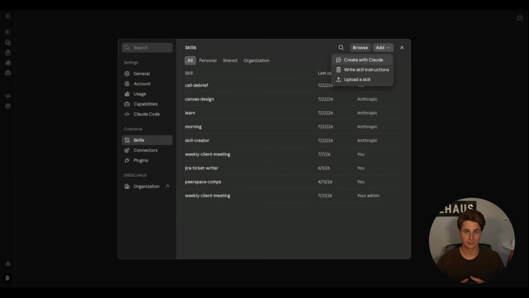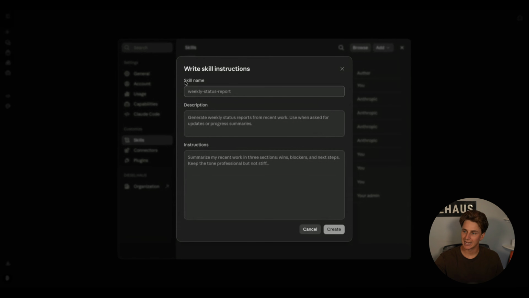The first is going to be Create with Claude, and this is going to open a chat interface with Claude, and it's going to walk you through step by step on how to create a skill, ask you what you want the skill to do, ask you for any needed resources, and then it's going to take all of that information and package it into a skill itself. If you want to be a little more hands-on, you can choose Write Skill Instructions, and that is going to open up this prompt window where you can name the skill, give a description of the skill, and then you can give step-by-step instructions on what you want that skill to do.